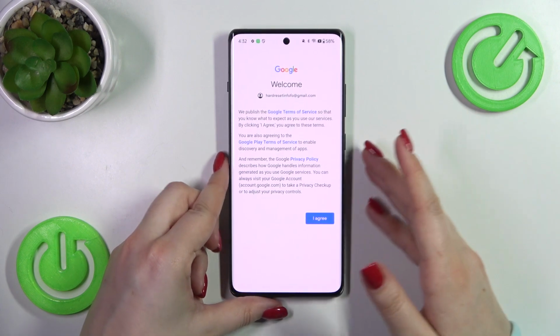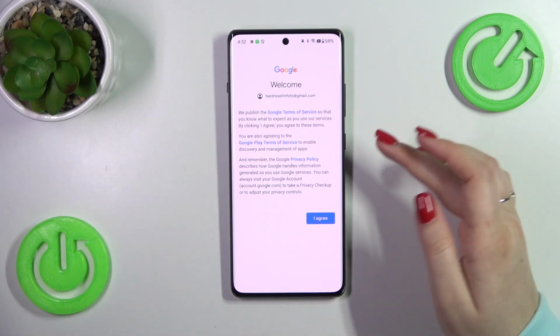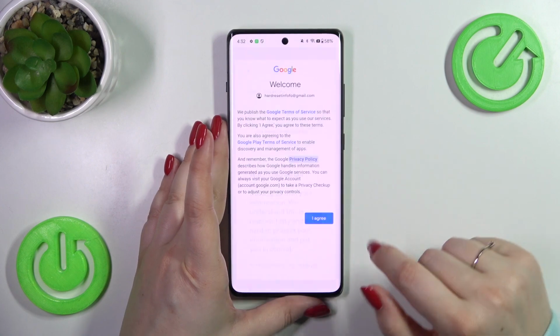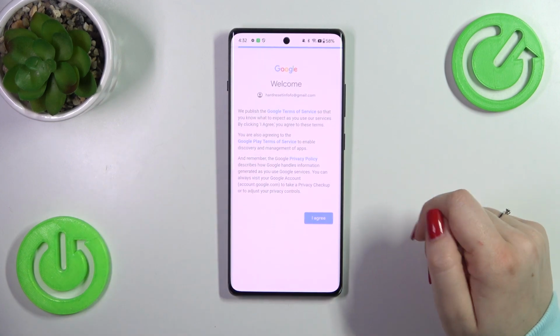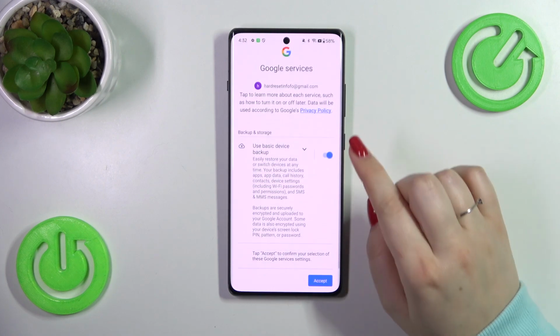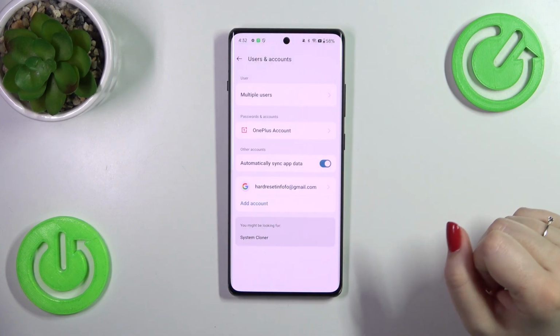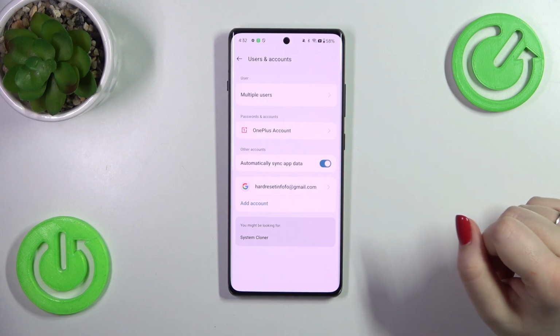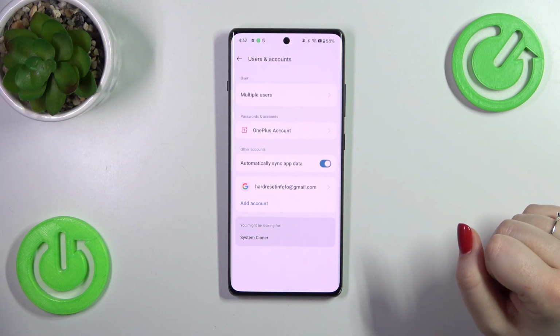Here we've got Google Terms of Service and Privacy Policy, so of course you can tap on it and read it, and then tap on I agree. Right here we've got the shortcut of backup and storage info, so just tap on Accept, and as you can see we just successfully added our Google account to this device.